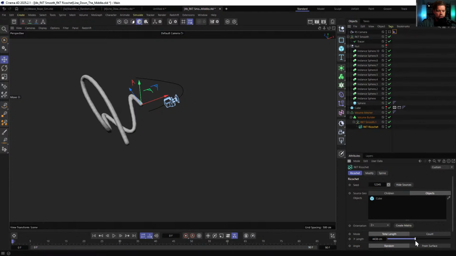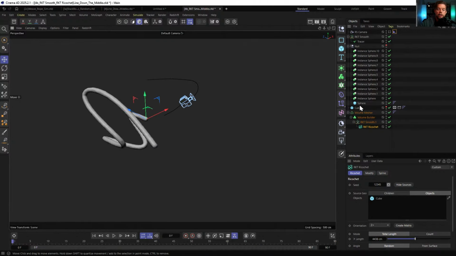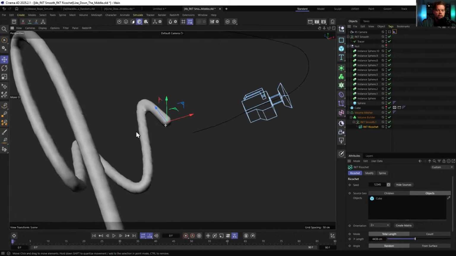Until it kind of overlaps itself. So yeah, we'll go to about there. So that's a pretty long spline. And let's say that you were getting this and it was already made editable. So yeah, we don't have that nice geometry to work from.